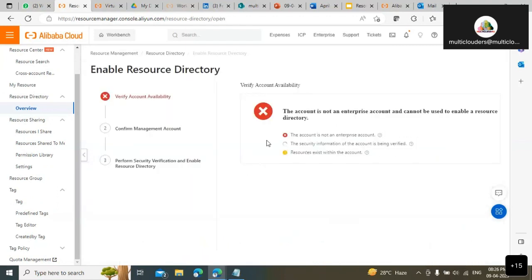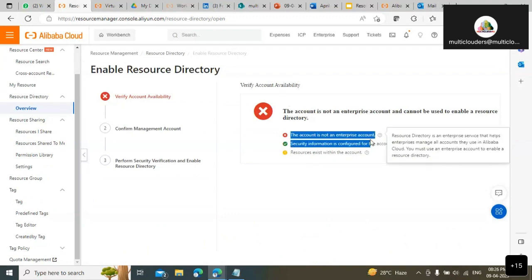Now you see, in my case, I cannot create this resource directory. The reason is my account is not an enterprise account. It is a user account. It is an individual user account. So I cannot create a resource directory.